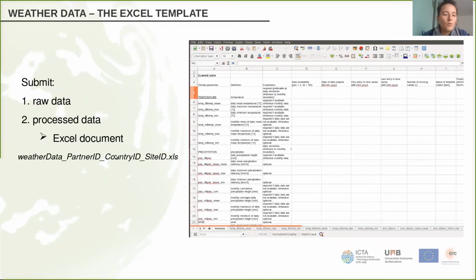We ask you to submit the raw data. We will not work further on the raw data, but if we find strange numbers, we can go back to the raw data and check if there was just an error in copying the data or not. What we're going to work with is an Excel sheet. So we ask all the partners to submit the data in the same format, and I will shortly explain how this looks. This is going to make the analysis far easier if we have the data all in the same format.